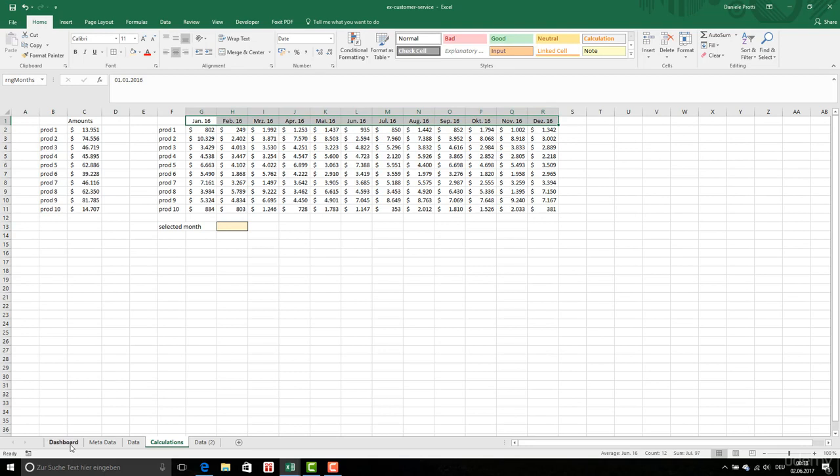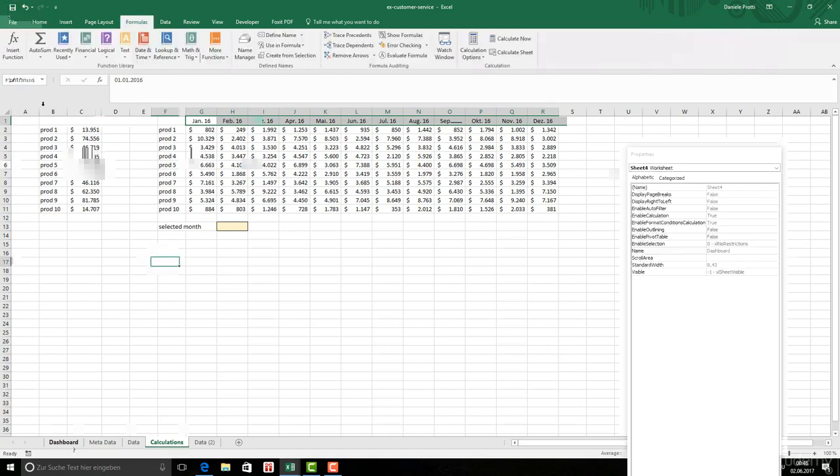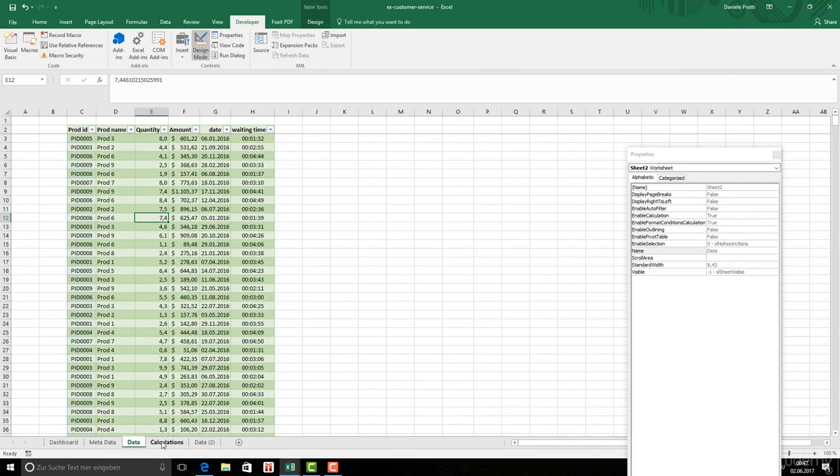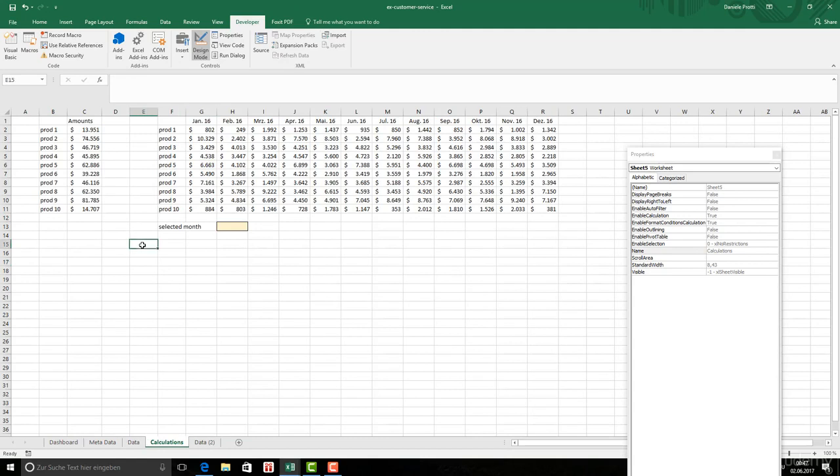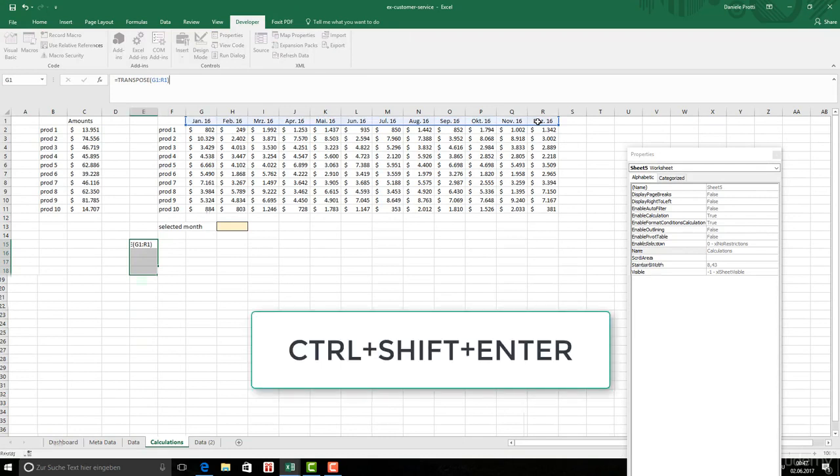I'm going to do like this. We're going to do the following. I'm going to do calculations. I select 1 2 3 4 5, and I'm going to give TRANSPOSE, array, and this is my array, and then I close, Control Shift Enter.